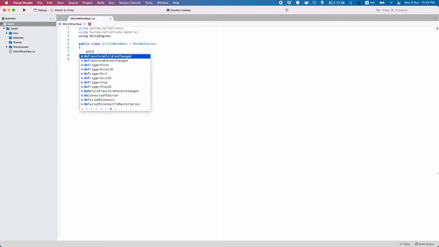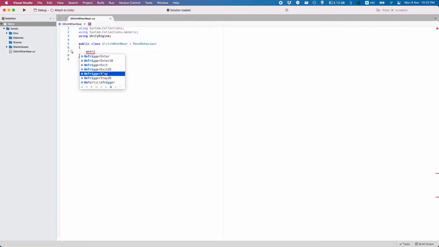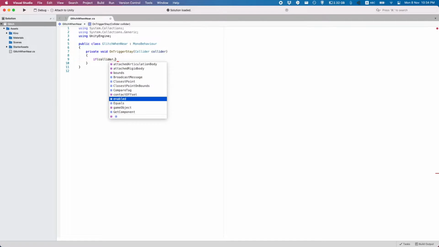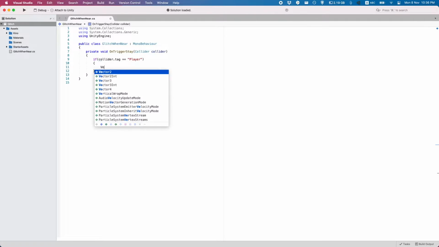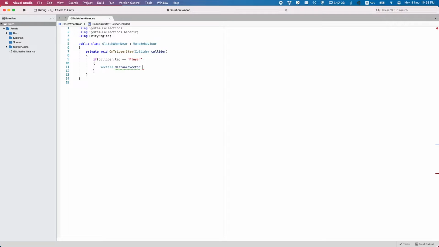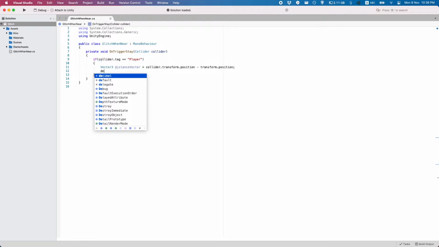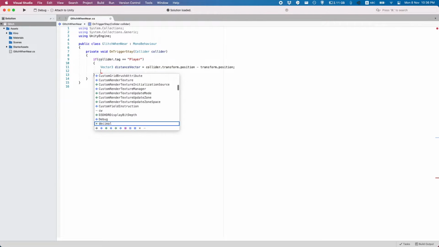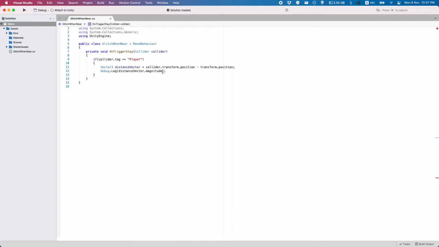Okay, so we'll simply check OnTriggerStay. Basically, whenever the player's inside the collider, we'll do something. We'll check if the collider.tag is the same as player. And then we'll just make a Vector3, which will show how far away the player is. We'll set this equal to the collider's transform position minus the sphere's position, which is just transform.position. And then for now, we'll just Debug.Log the distance or magnitude of this vector.